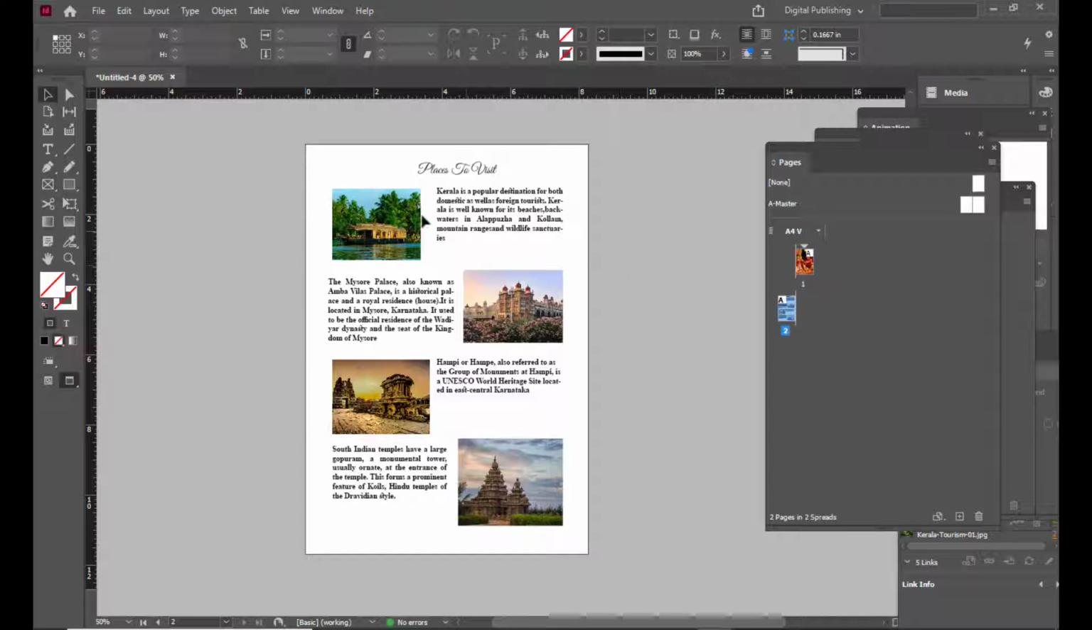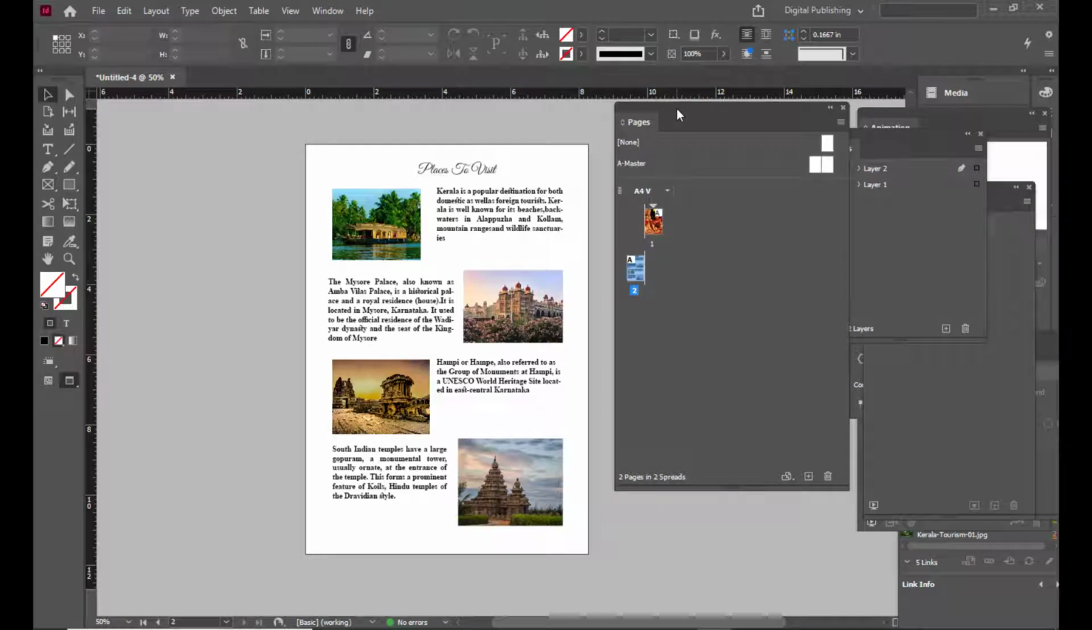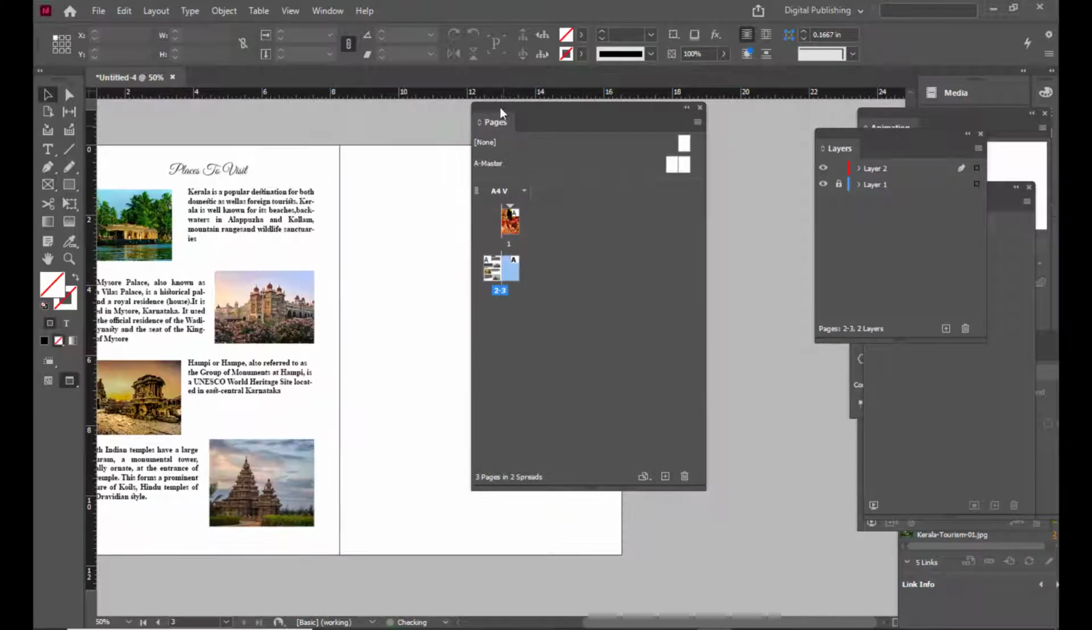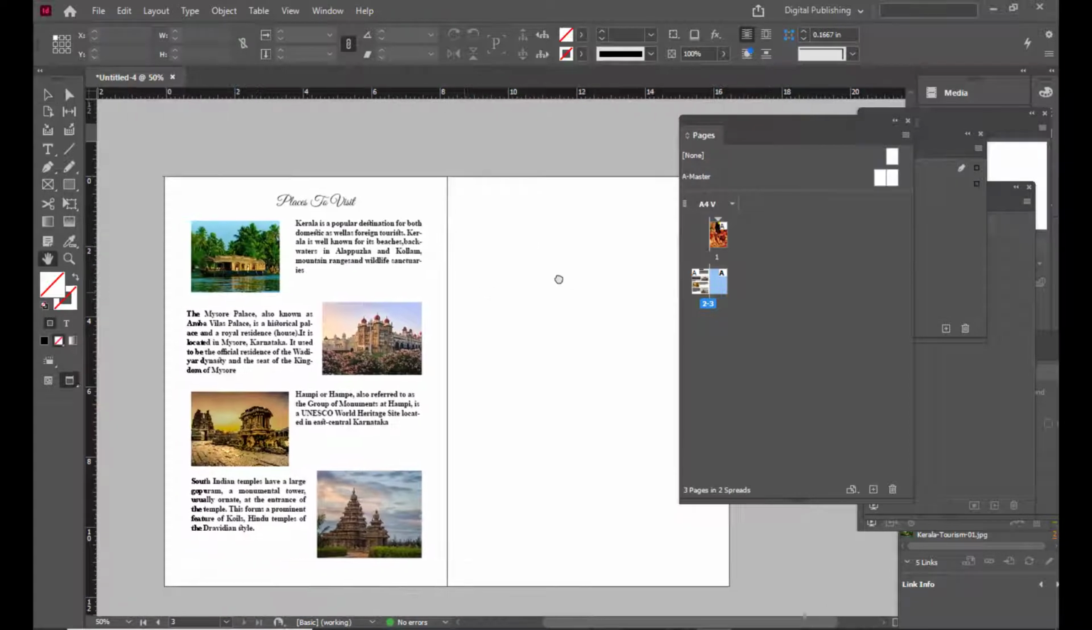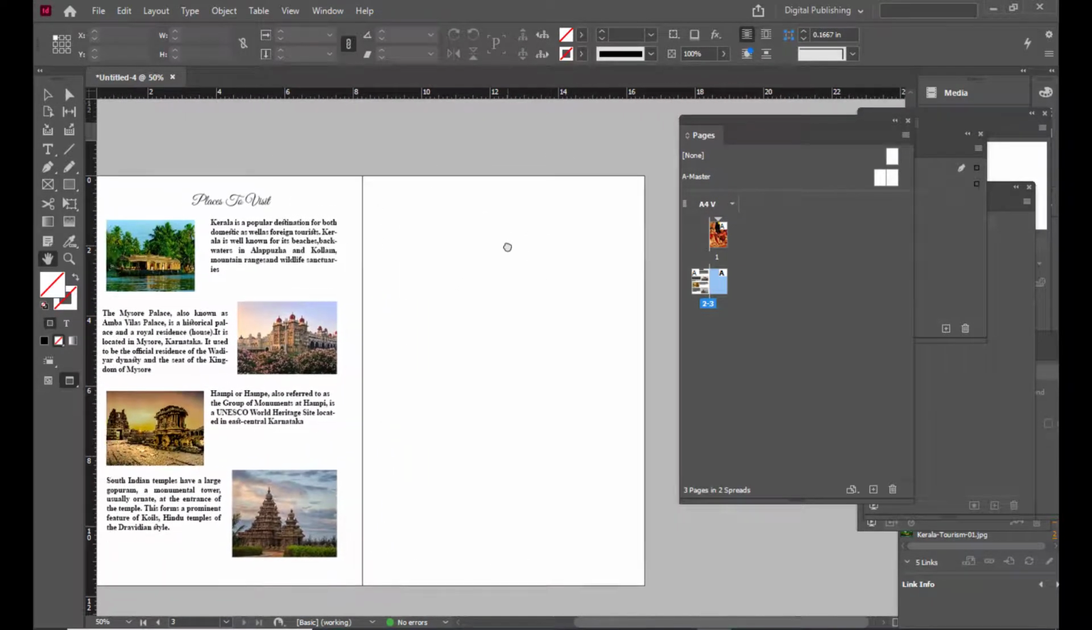Means when you click on a particular image, you will be redirected to a specific page. So that we'll be doing in the end. So first we will finish off with the remaining content. So I will be now creating the next page, and I will be placing the content in this page.